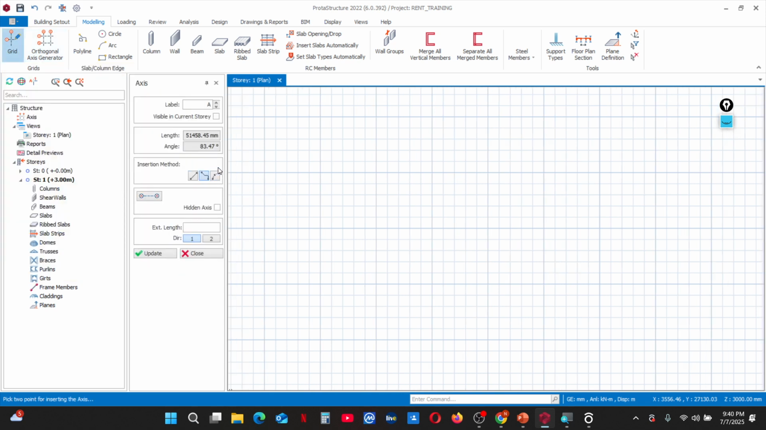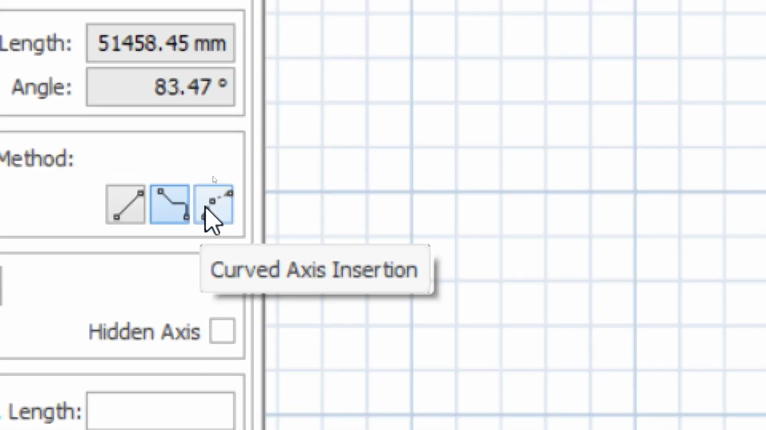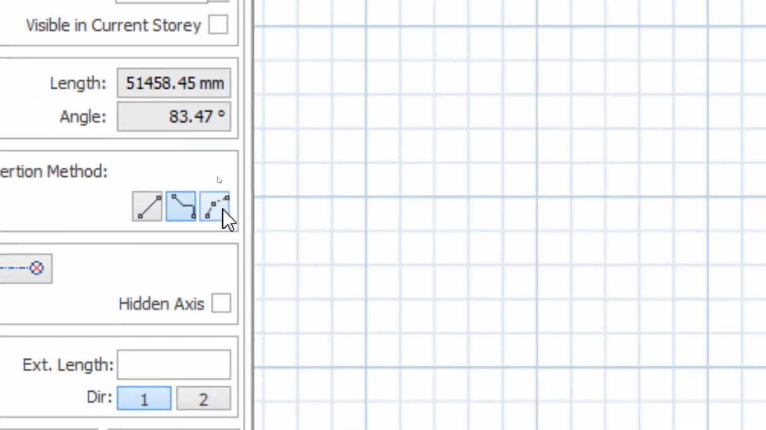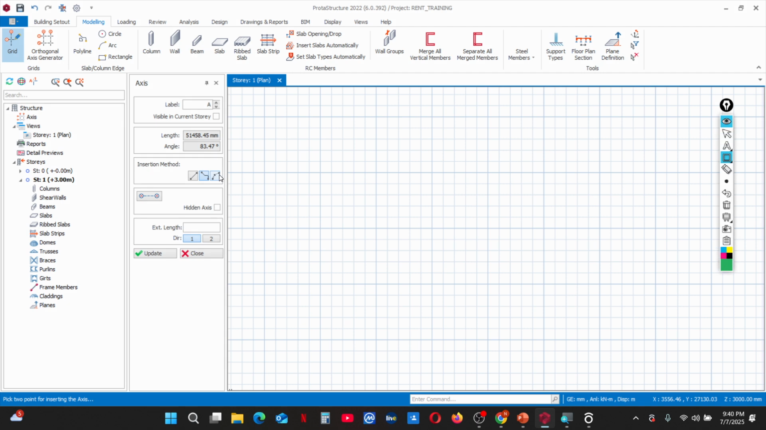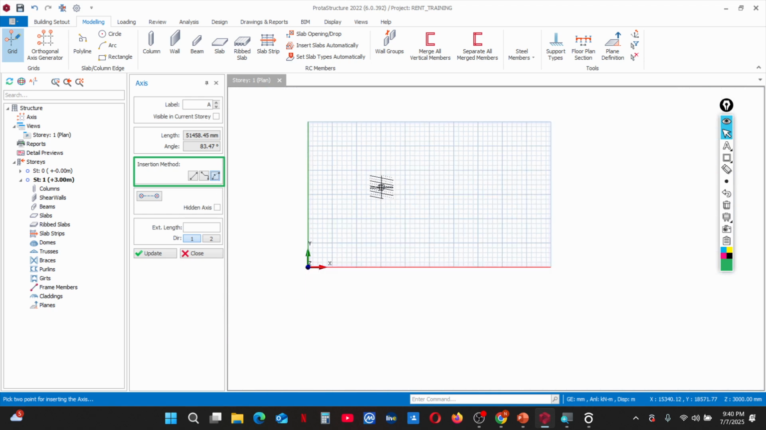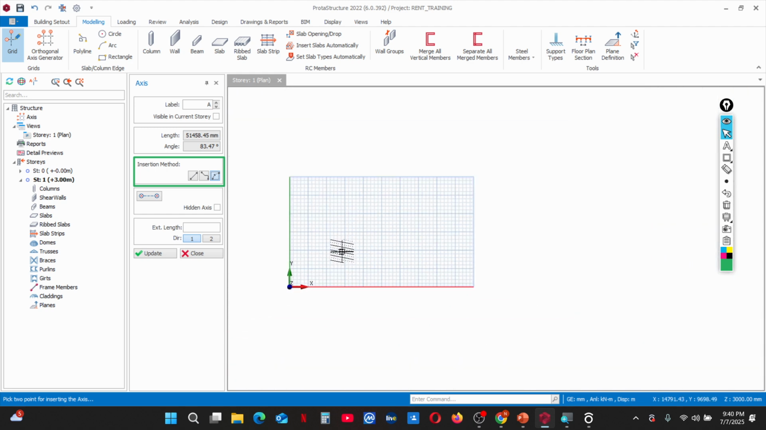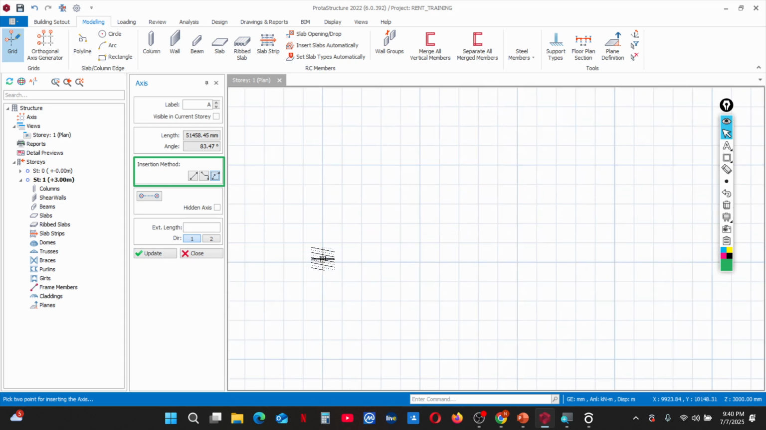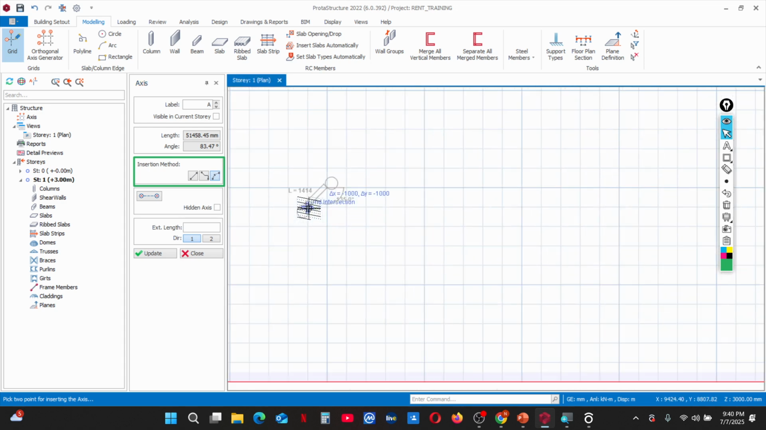Now go to your insertion mode and specify the curved axis insertion method. That is basically the third step of your axis creation. Let me highlight that so some of us don't know where we are. So that is the region that we are talking about. Make sure you activate the option that says curved axis insertion. So we are going to have something just like so. Now to create your curved axis, just simply specify a first point of insertion.